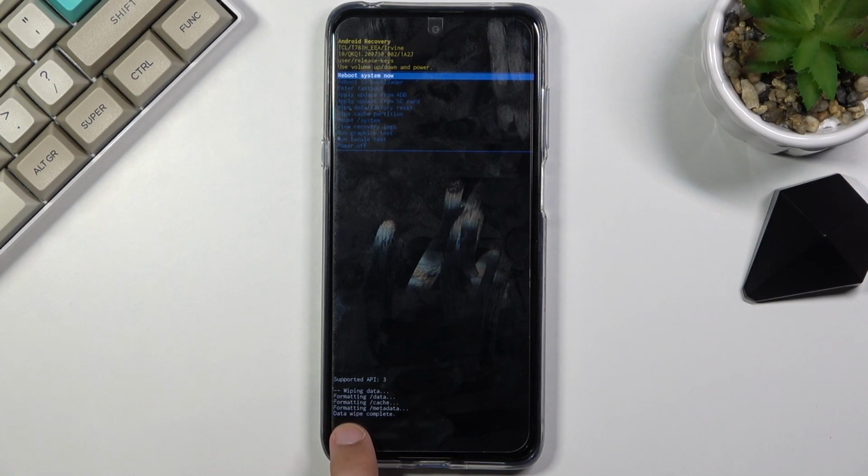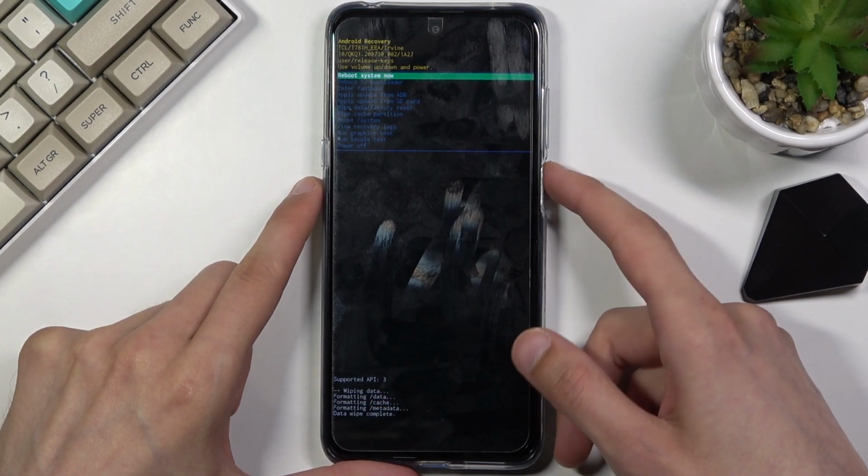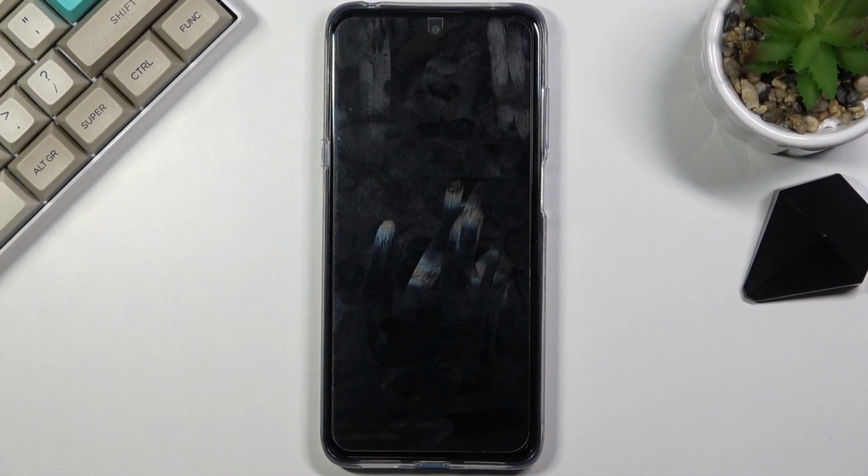and there we go. At the bottom you should see data wipe complete, at which point reboot system now will be selected by default. So press power key once again to initiate the reboot, which will now continue the process in the background, and once it's complete you'll then be greeted with the Android setup screen. I'll be back once we can actually see the setup screen.